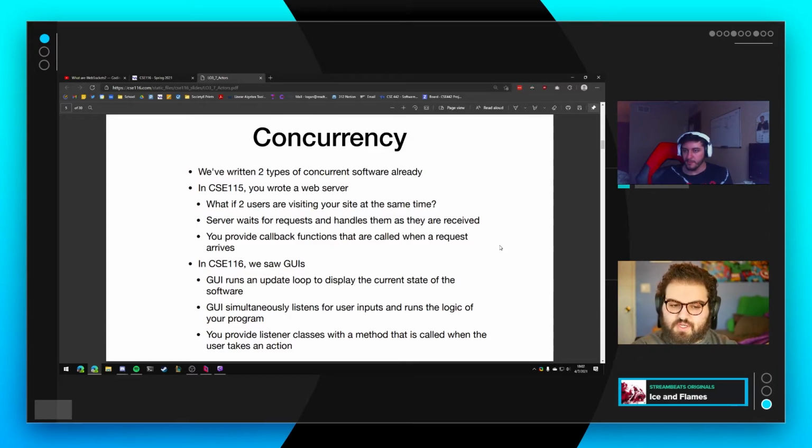In 116, we've seen GUIs, which run update loops to keep the current state of the software. So when you guys had either microwave or calculator or point of sale, which all had this, you had the display string, which you just had to put a string in there. The GUI will constantly call display string, continuously updating it anytime you change what the display string is. And you provide listener classes with a method that's called when a user takes an action. So for calculator or point of sale or microwave, I guess that would be number pressed. When you press your number, that's a method that's called when your user takes an action. I'm trying to bridge the gap between everything here.